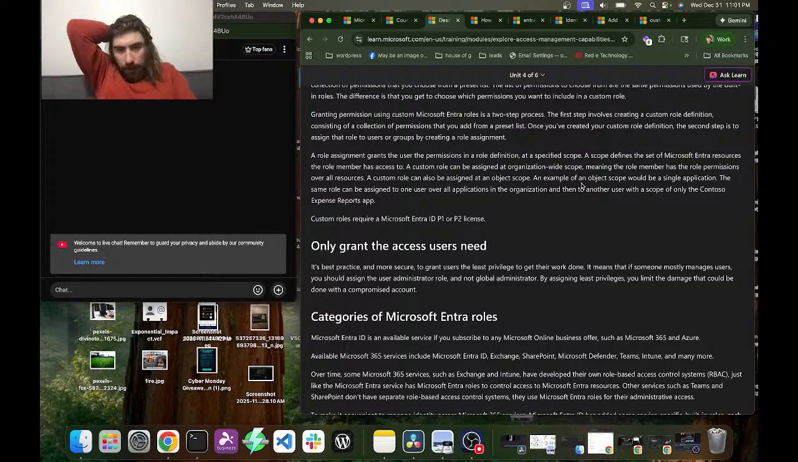A custom role can also be assigned at an object scope. An example of an object scope would be a single application. The same role can be assigned to one user over all applications in the organization, and then to another user with the scope of only the Contoso Expense Reports app. Custom roles require a Microsoft Entra ID P1 or P2 license.